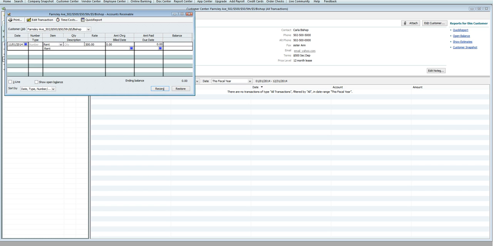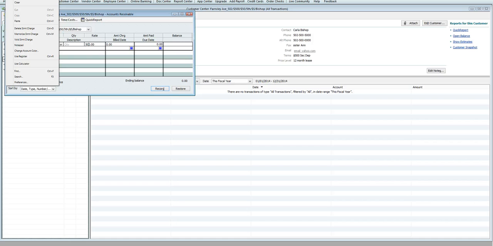What I like to do, and it's especially helpful if you have a lot of tenants, is memorize the transaction, and we'll talk about how to pop out these rents in a little while. Go up under Edit, hit memorize the statement charge.